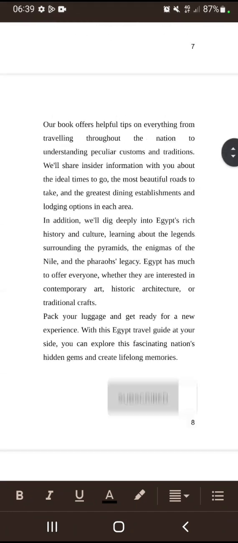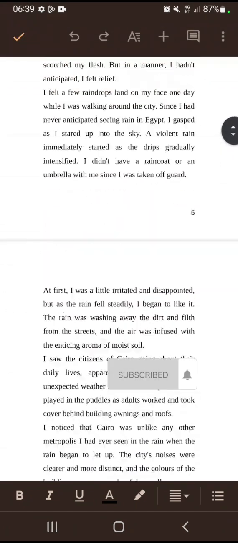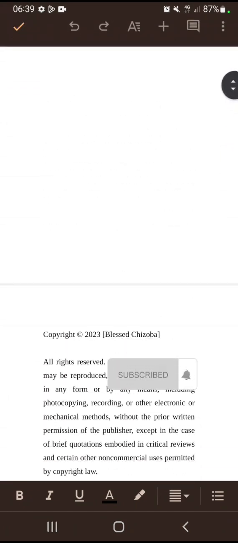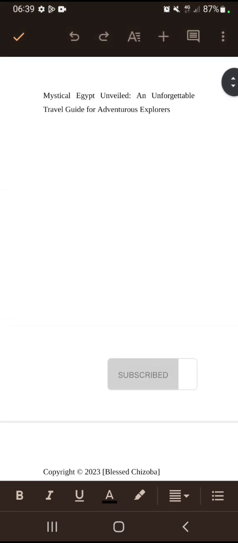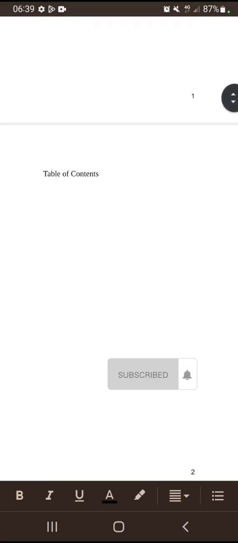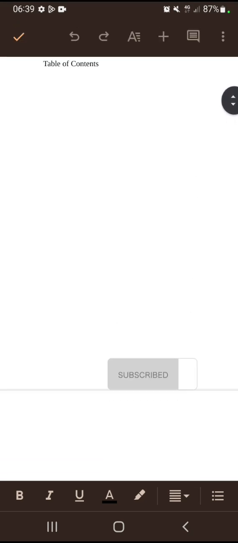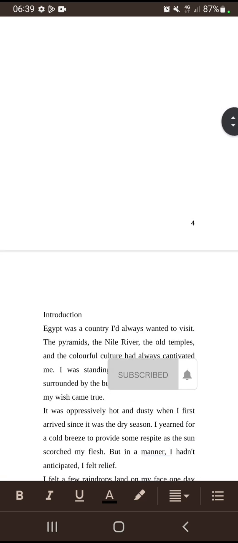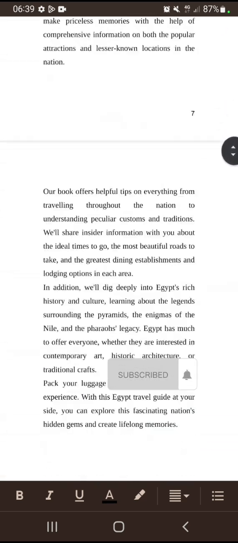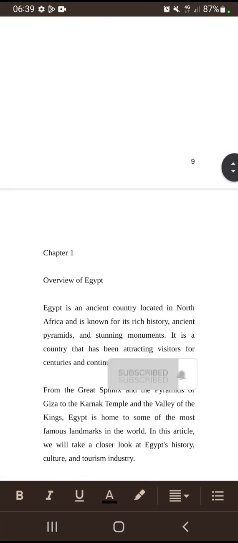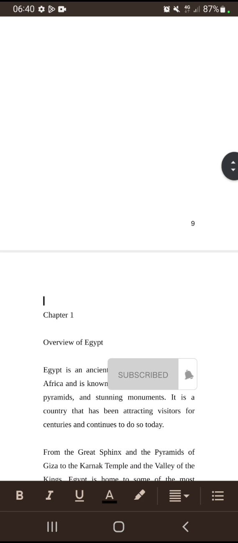So okay, let's keep on formatting. So we have gotten our title, our copyright page, our table of contents page. You will know why I just leave this table of contents to be the last part. So after this, as you can see, our chapter 1 is supposed to be in this chapter 9 because 9 is an odd number.